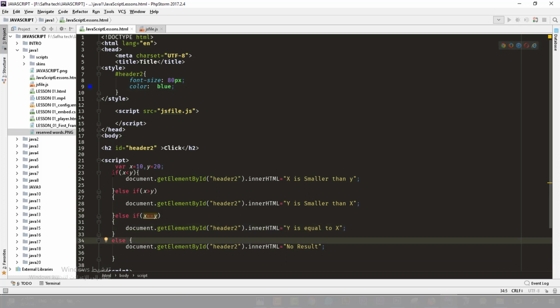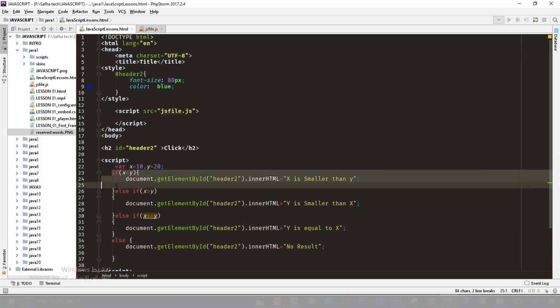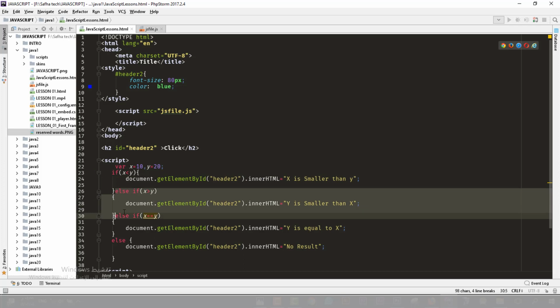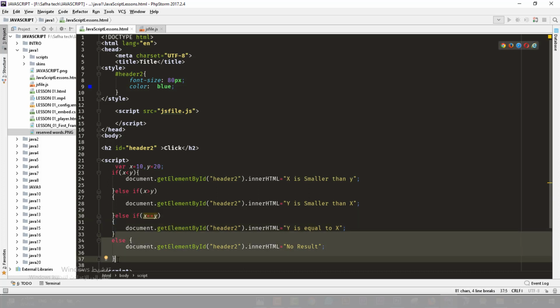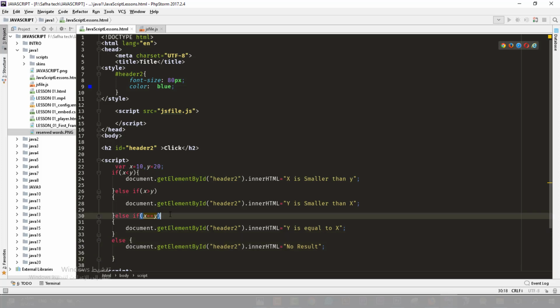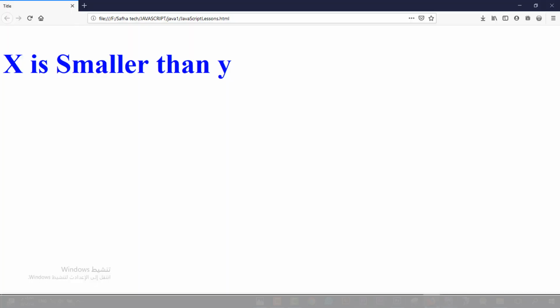So the browser will go step by step. He will test this if; if it's true, he will not jump to the next. If it's false, he will jump and test the next. If it's true, he will stop, else he will jump to the next. If it is true, he will stop, else he will jump to the last and execute it directly, without checking true or false. Great. Let's save and refresh and see what we have here.